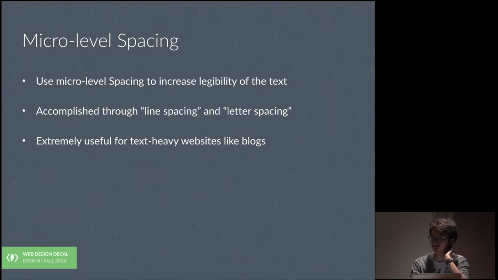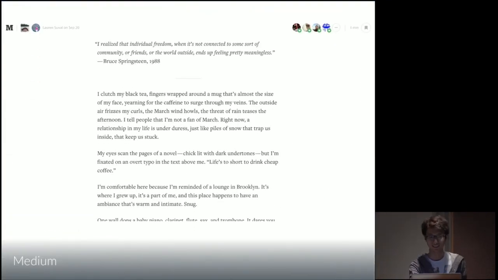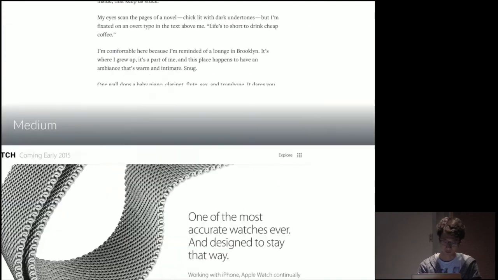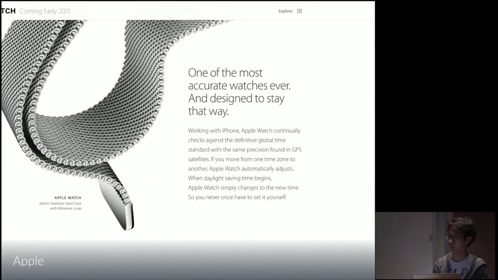This is very useful if you want to create a blog, because a blog is all about the text, the content, and you need a very good amount of line spacing. To give you an example, one of the best blogging websites out there, Medium, has a very ample amount of line spacing between each of their lines. Notice how each line is very evenly spaced. There's a great amount of room for breathing. Another example is Apple. Same thing. The lines are never stuck next to each other. There's always some amount of spacing between each line.